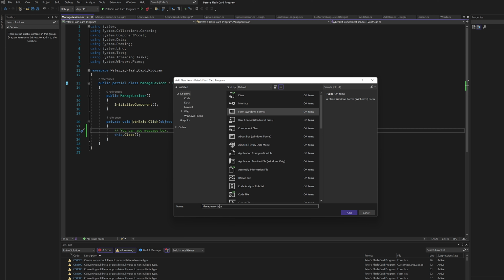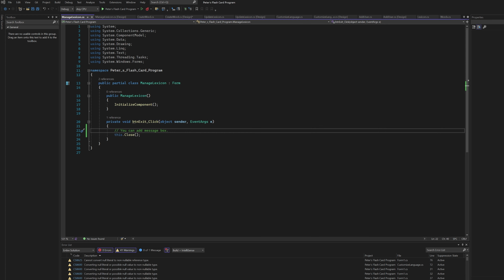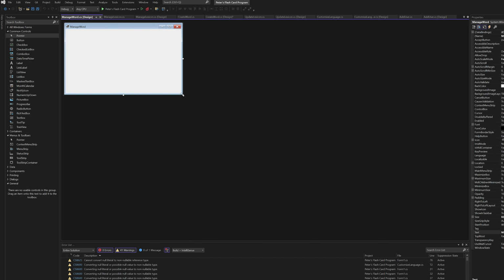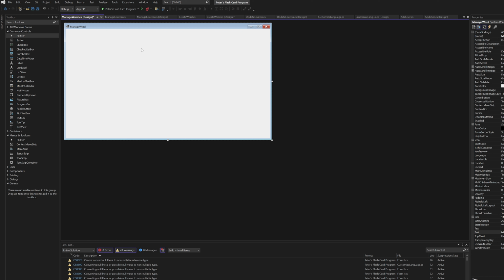And actually, we're going to be doing one word at a time. So I'm going to make it singular, manage word.cs. So again, this comes up and this one, we'll just move this out a little bit. This is going to be a slightly smaller one, so we don't have to worry quite as much, but we'll throw out the label here.